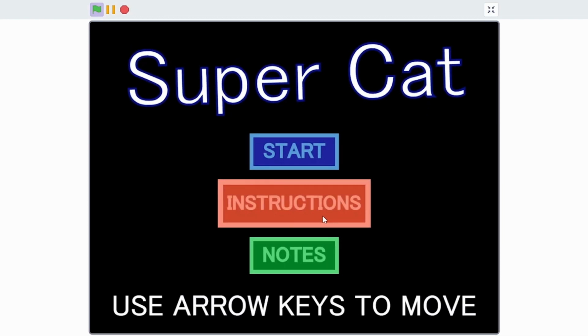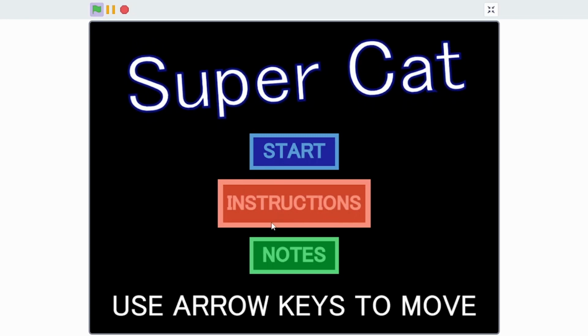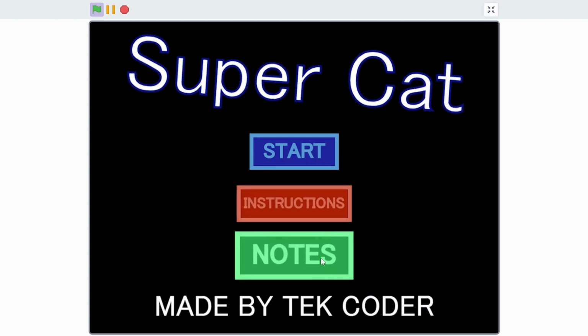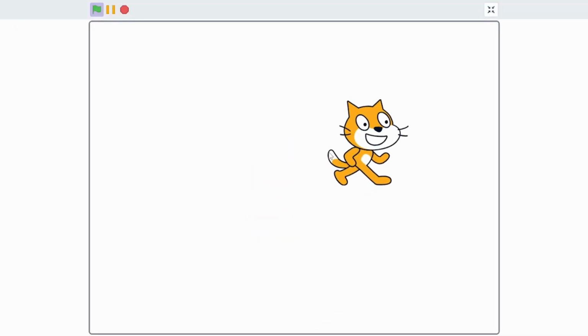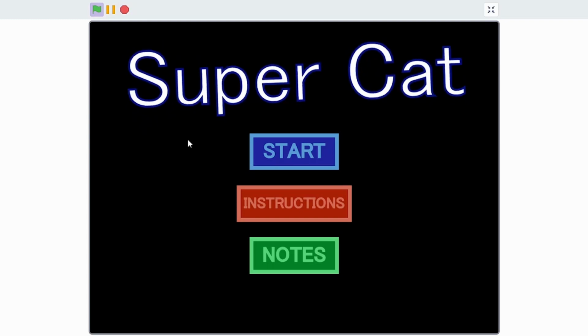Whenever we hover on the instructions button, it says use arrow keys to move. And then whenever we hover on the notes button, it says made by tekcoder. And when we click on the start button, our game starts. So let's start creating the start menu.